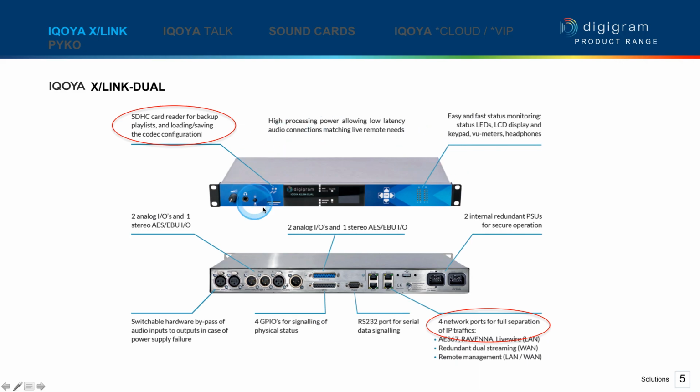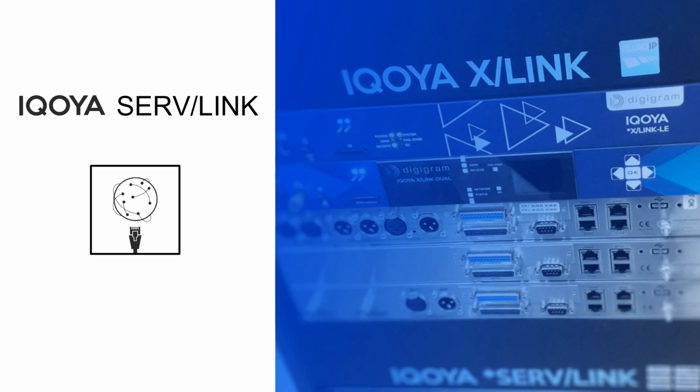And you could administer this directly on the front panel. You also could administer it by just going to an IP address directly in the web browser on the network that this is connected to. So let's talk about the Serv link.